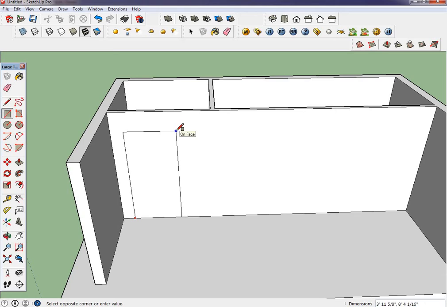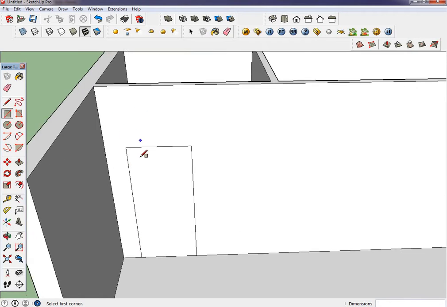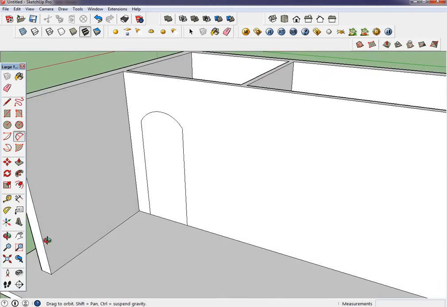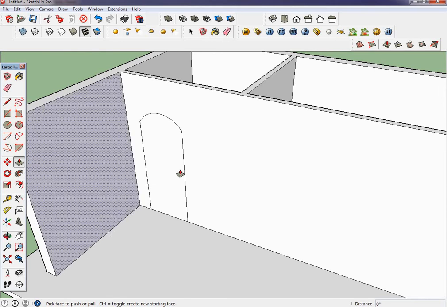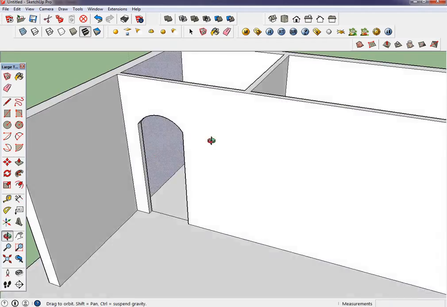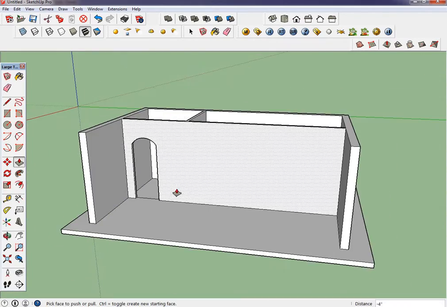I just open a door size of 3 feet width, 7 feet height. If you want to design some more designs, delete the top line. Take arc, like a simple arc of some height. Then take the push pull option. Drag it on the edge. Then it will be open.